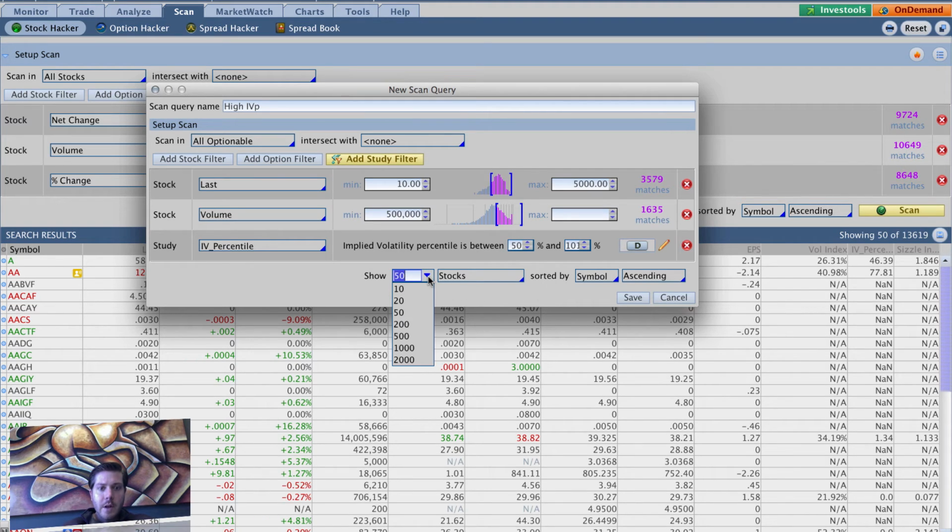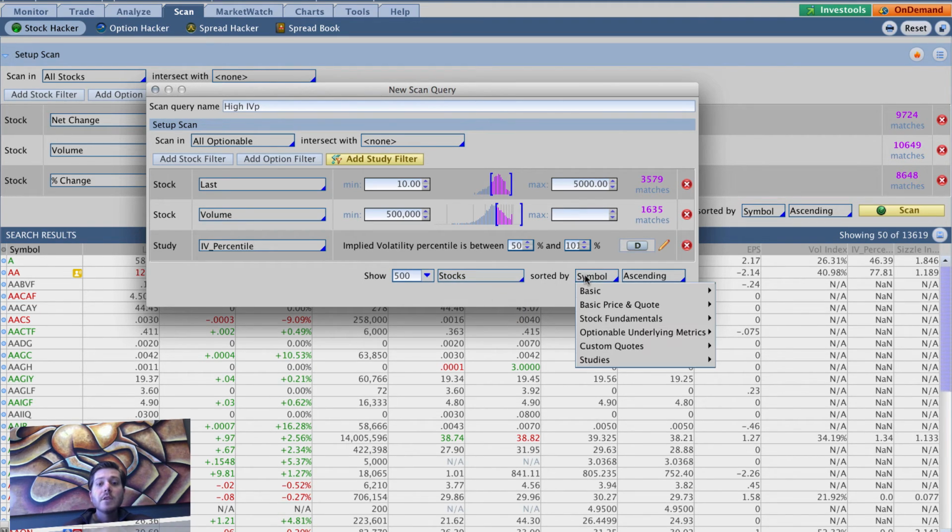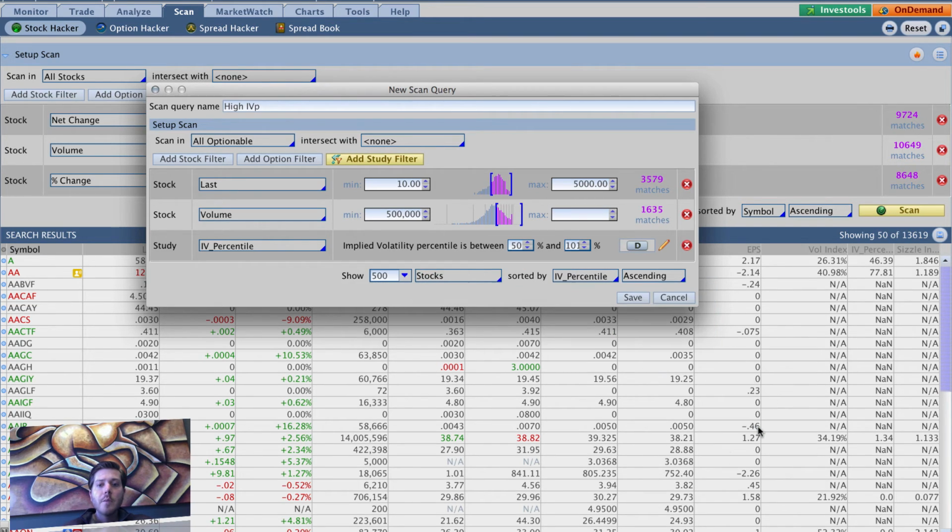Then I go down here to show, and I change it to 500. Leave stocks as stocks. The other options are options, stocks and options, so just stocks. And I like to sort it by studies, IV percentile, because that's the primary thing I want to look at. I want to do descending here because I want the highest IV percentiles at the top and the lowest at the bottom.